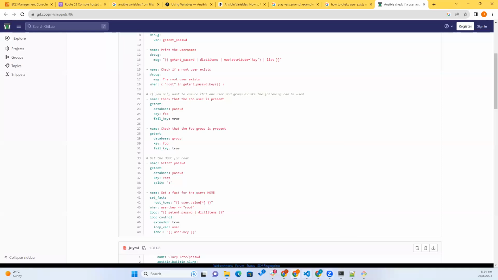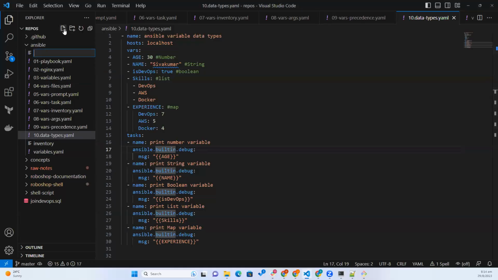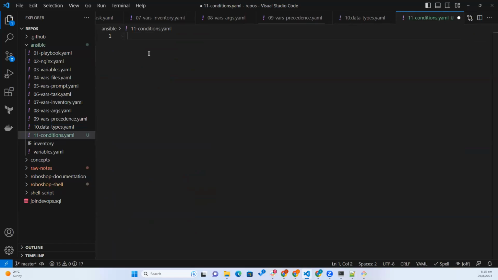Okay, let me write it. Conditions dot yml. Name: create user. Hosts can go for localhost, and then tasks, name: check RoboShop user exist or not.